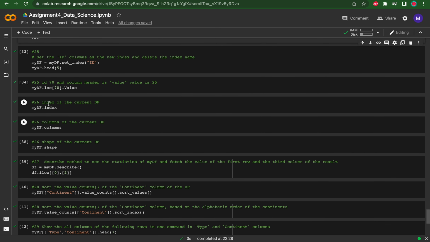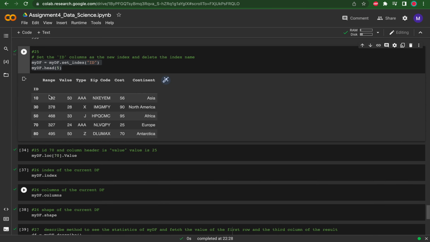After that, for question 25, we need to set the ID column as the new index and delete the index name. For that, we're going to use this method on the ID, and as you can see, we replace the index with the ID.